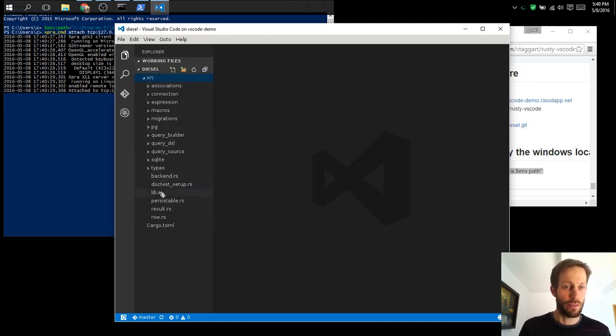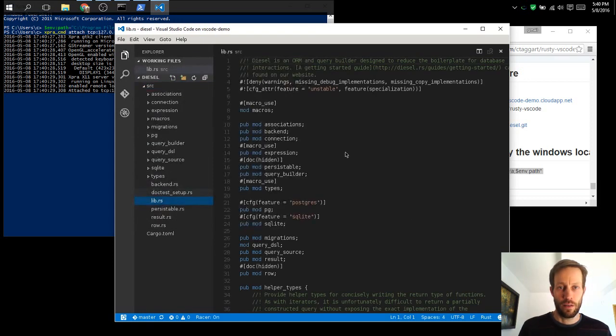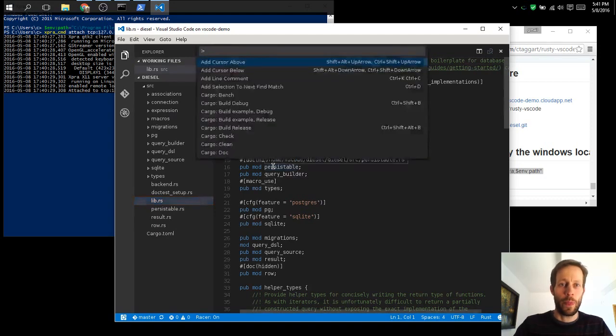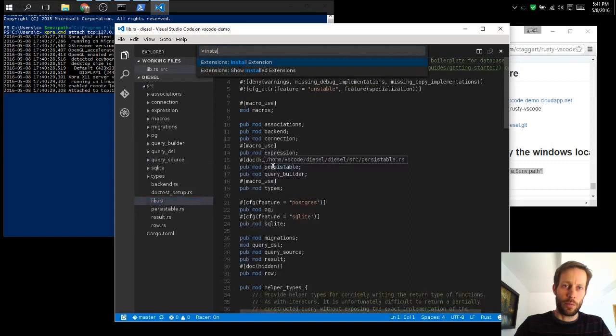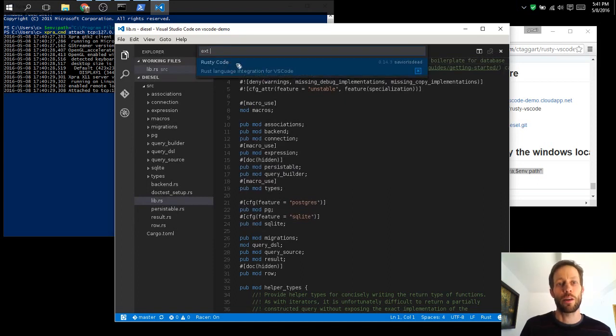It's quite responsive, and so for example, you can see if you type Control-Shift-P, show installed extensions. And you'll see here that Rusty code is already installed. It's 0.14.3.